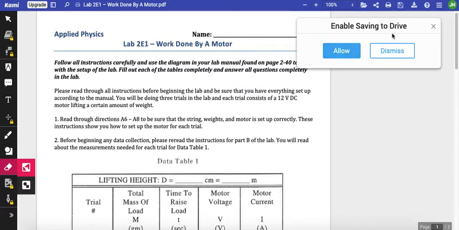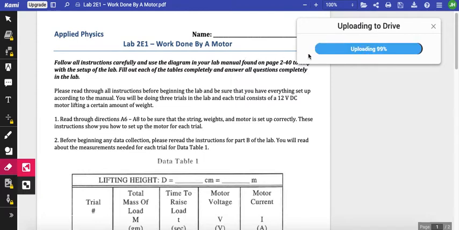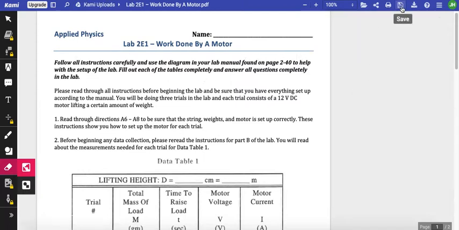Okay, and you can allow this to save to your drive because once you sign in with Google Classroom or Google with your Google Suite, your Gmail, then you can allow that to save to your Google Drive. So whatever you do to this file, you can click save, and it will be saved in your Google Drive. Okay, so that's kind of convenient. I'm going to show you how to export it to your computer and save it to your computer.